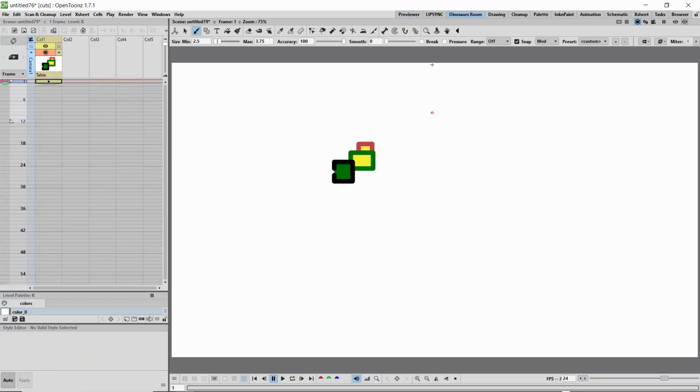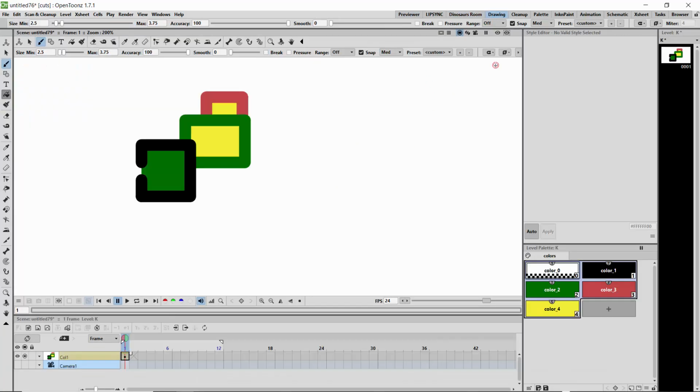So basically that's how you can create rooms and use rooms in OpenToonz. You don't really have to create rooms. The rooms here are excellent, but in case you want to customize them, you can go ahead and do that.